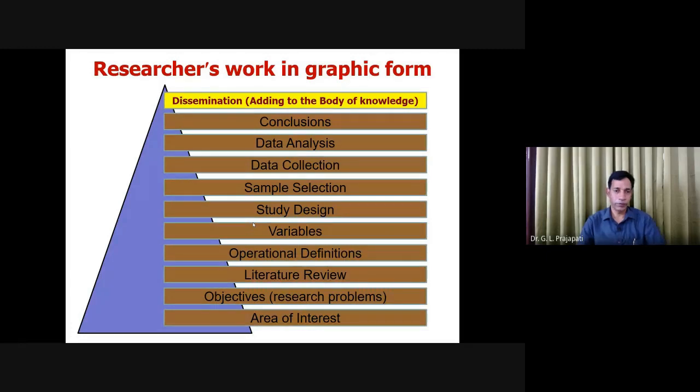We can conclude actually. So what we have done at the beginning, first we have decided our area of interest. Then you have decided the objectives. Your objective may not be in such a way that you can work on, but you have a general statement of your problems, and then go for the literature review. You have gone for the literature review, and you are searching the literature related to your objectives.